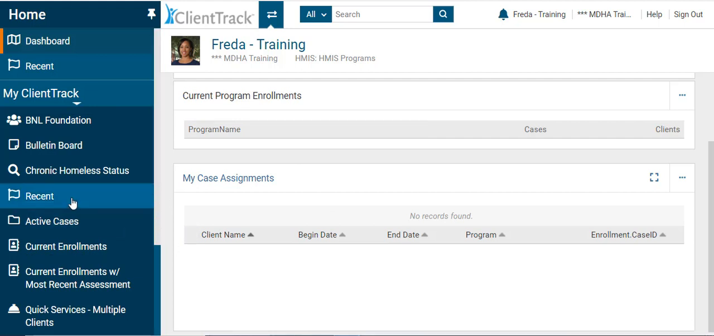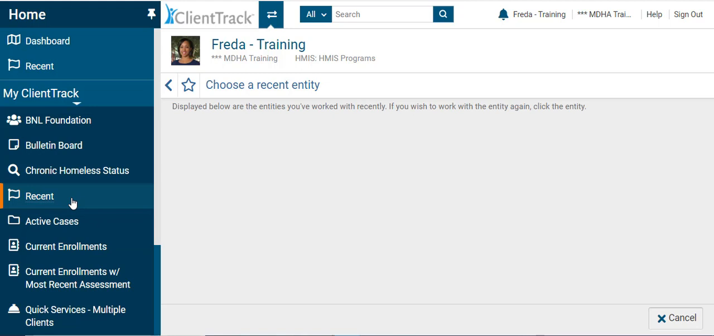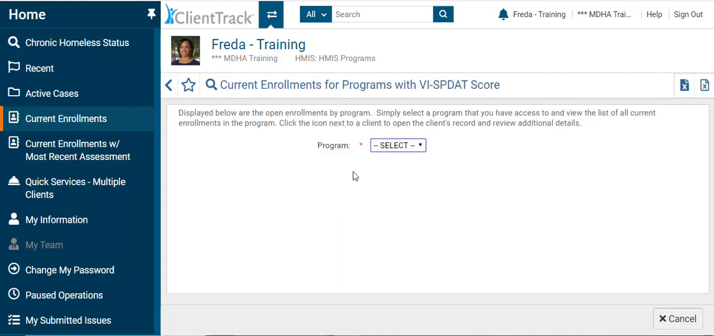Active cases. Recent will take you to any cases that you've reviewed recently. I don't have any here because this is a new training account that I've set up. Here under current enrollments, this is where you can see clients that are currently enrolled in your program. Quick services for multiple clients will allow a user to record one service for each client that is enrolled in a particular program. This is a very nice feature which will keep you from having to go to each individual client's record to record a service for that client.